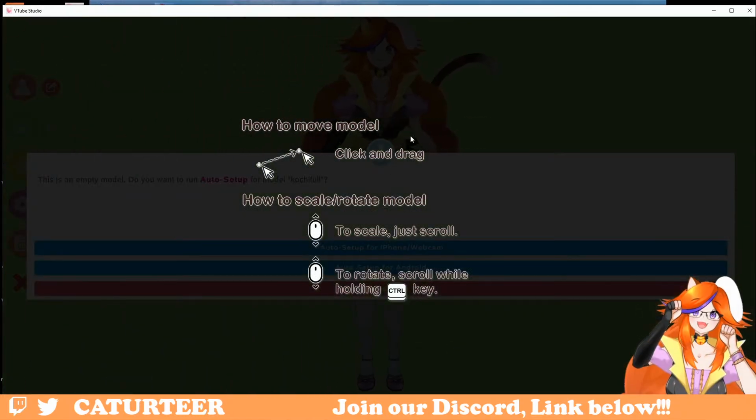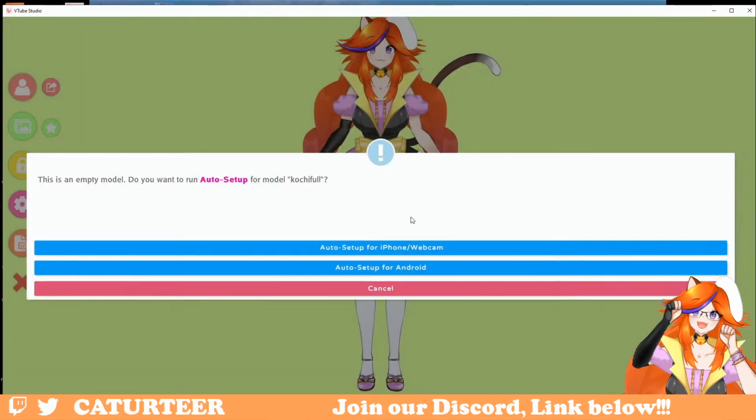So once your model is in, the first time I load a model, you actually have this thing. They tell you how to move the model on, and there'll be this thing called an empty model. Do you want to run auto setup for your model? Normally, I'll say just run auto setup.